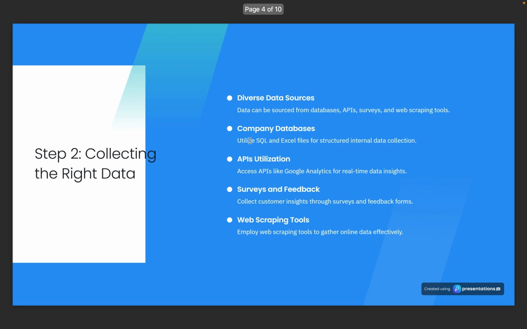So next step, I would say, collecting the right data. Once you define the problem, the next step is to gather the right data. Data can come from many different sources, depending on the project, like databases where we use SQL, Excel and internal reports, APIs, or surveys and customer feedback, which are direct responses from the users. And APIs you can get from Google Analytics, stock market data, or weather data.